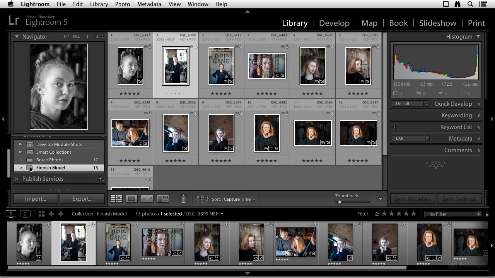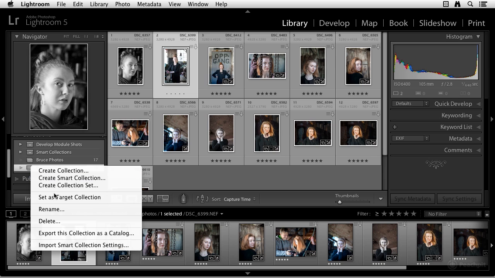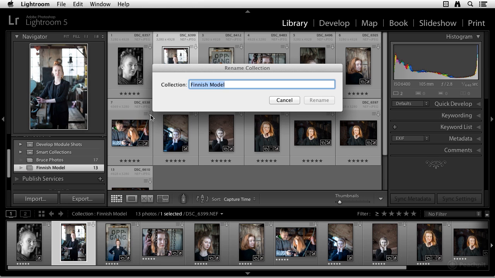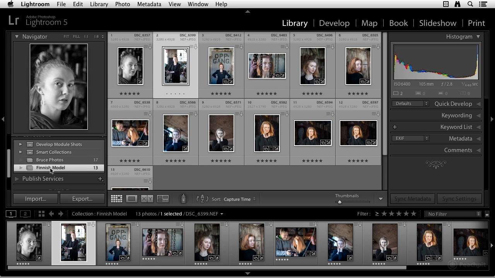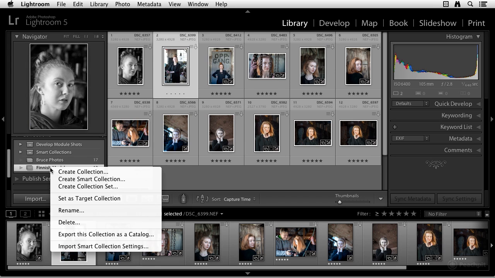So if I want to, let's say, rename this collection, I'm going to right click on it, select rename, and I can rename the collection if I want. There are other options associated with right clicking on the name. We can create a collection, which we've already done. We can create a smart collection, create a collection set, and set it as a target collection, which I'll do right now.